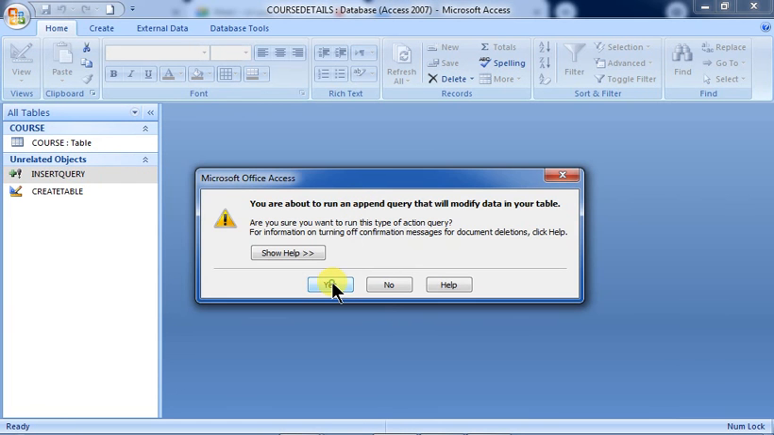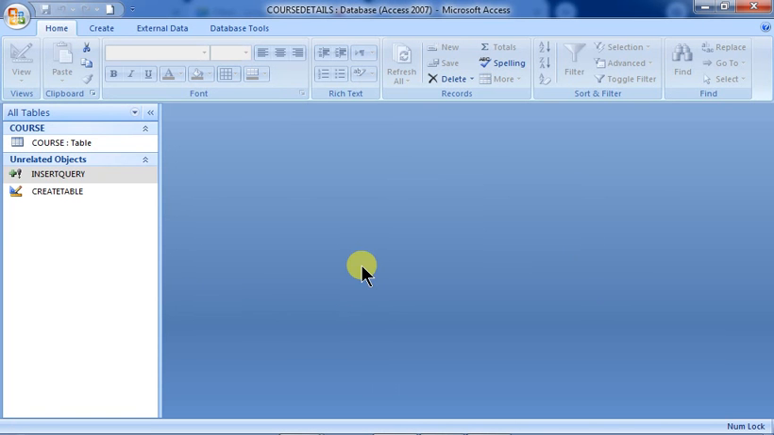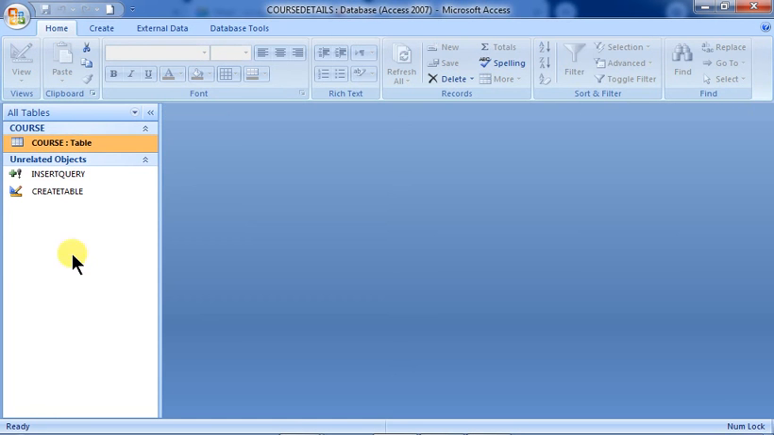Open it, yes. So it is asking me about appending one row, which means you are going to add a record. Click on yes. Now we open the table, and you will see that the record has been added. In this way I will be able to enter some more records into it.